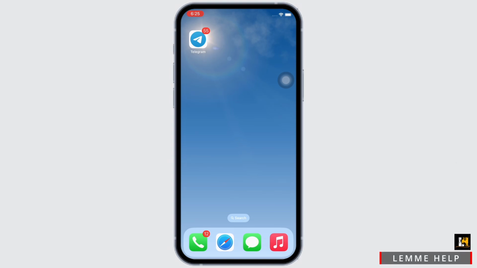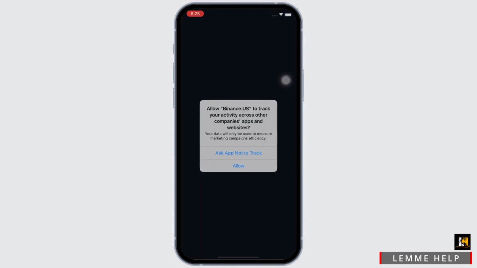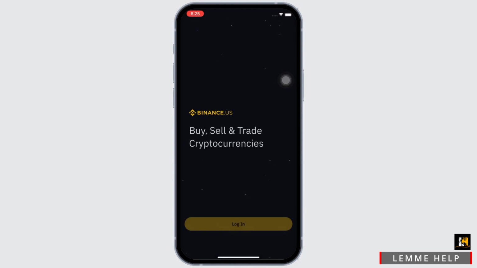I will take you through the step-by-step process on how to log in Binance account on mobile. Now, let's get right into the tutorial. Firstly, go ahead and open the Binance application on your device. You can easily download the application from your App Store or your Play Store.